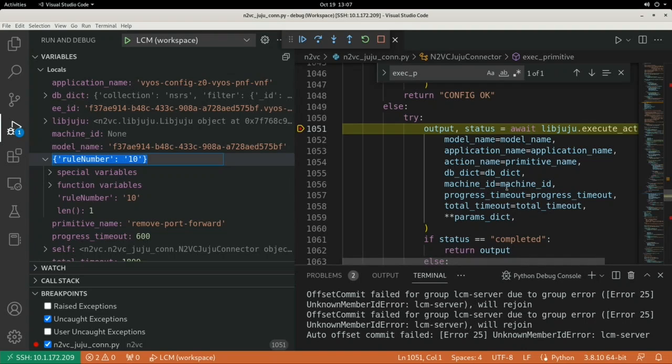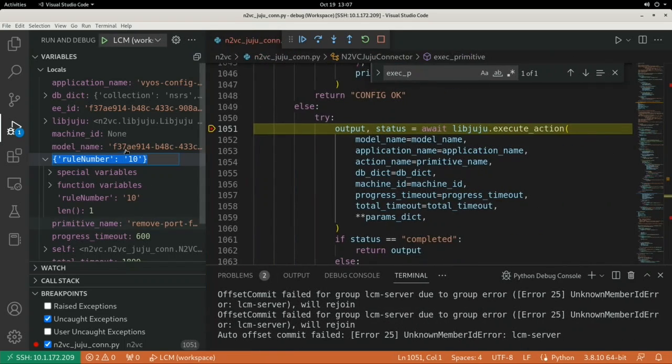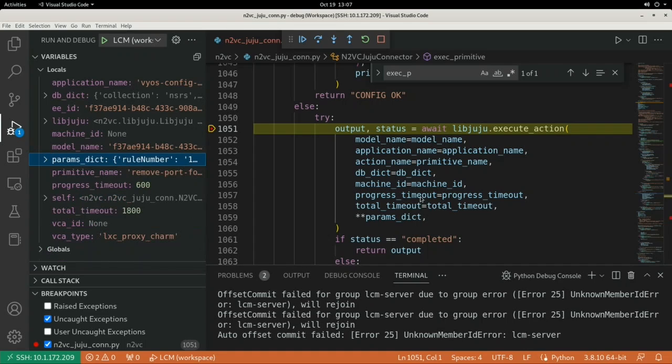So what we're doing here is we're saying, okay, for this particular thing, we want to execute this action. We've got our primitive name that we're running called remove port forward. We've got the rule number. We've got the parameters that were set. There's going to be a timeout of 1,800 seconds. And it's a LXD proxy charm that's being executed. So we've got this sort of information here.